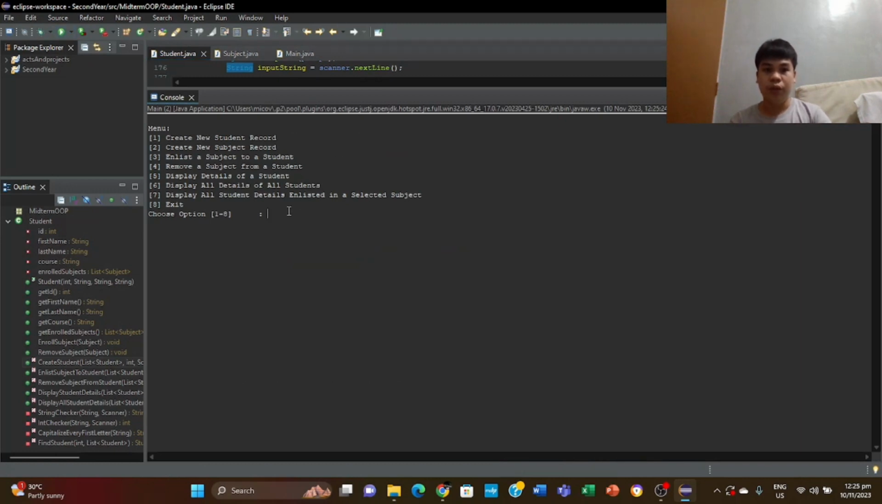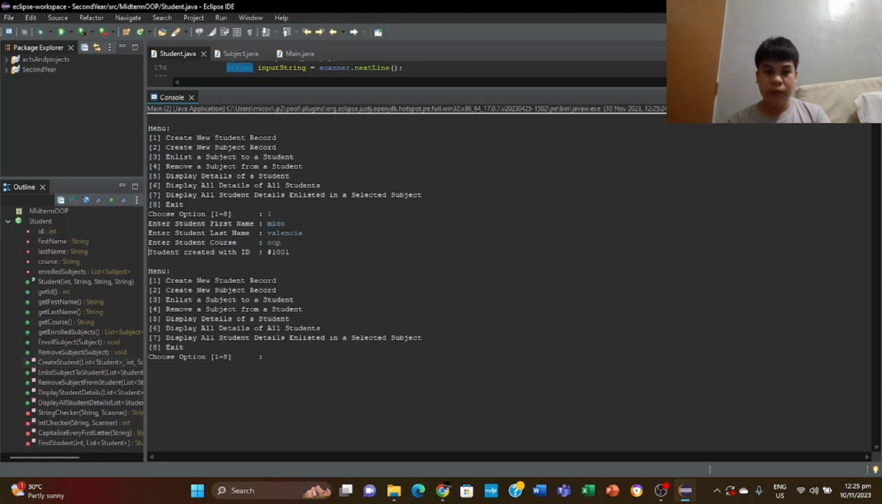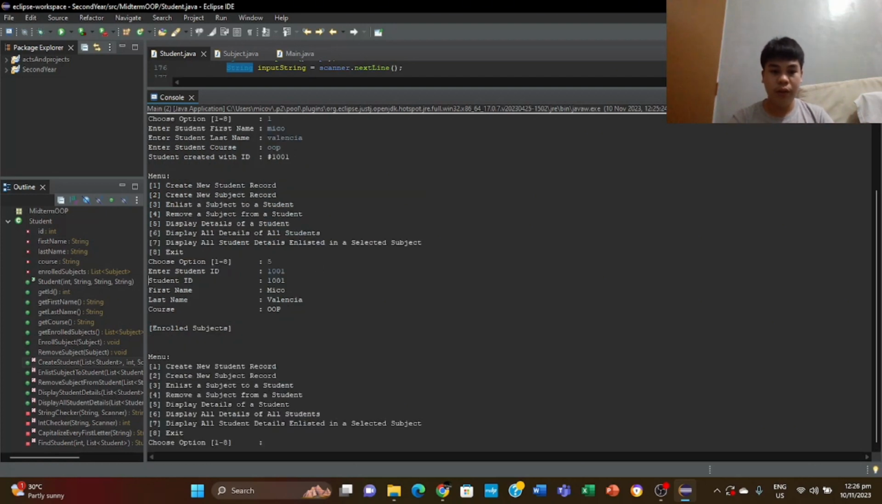So one, create a new student record, enter first name. So here we will enter the data in lowercase characters. So we have already successfully created a student, and it is now stored in the array list. So now let's display the details of the student. Enter student ID, which is 1001.